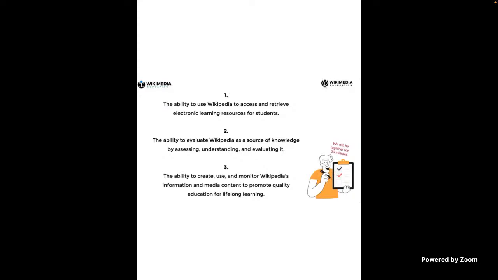Now, making them content creators that can assess and not only understand, but evaluate the information on Wikipedia. Again, this program would help teachers monitor Wikipedia and make it a safe place for students to retrieve information from, as well as promote quality education for lifelong learning.